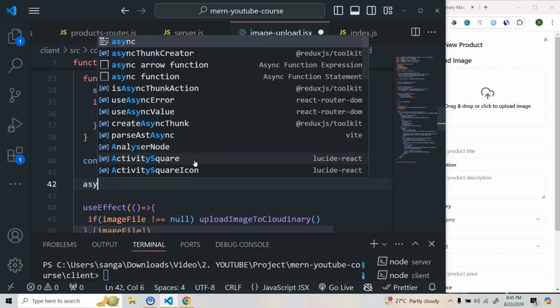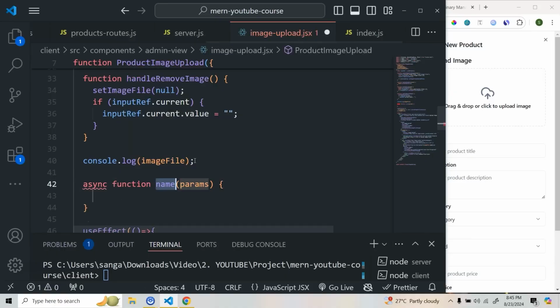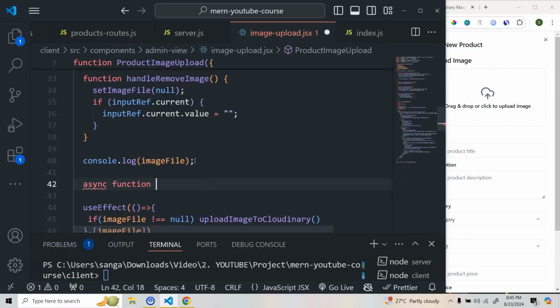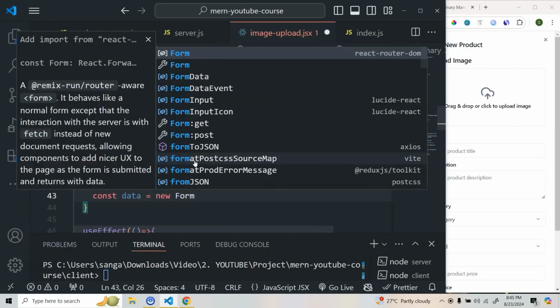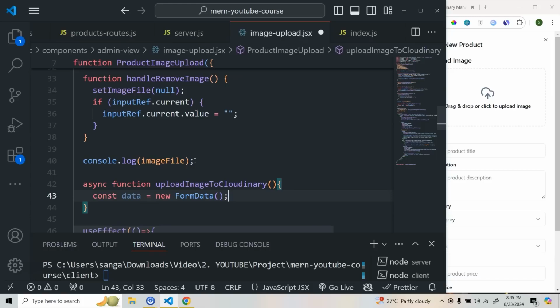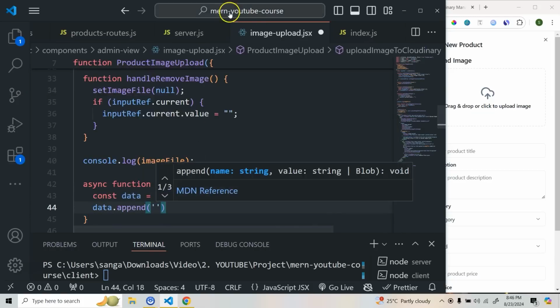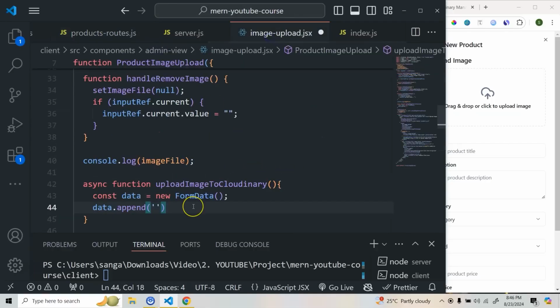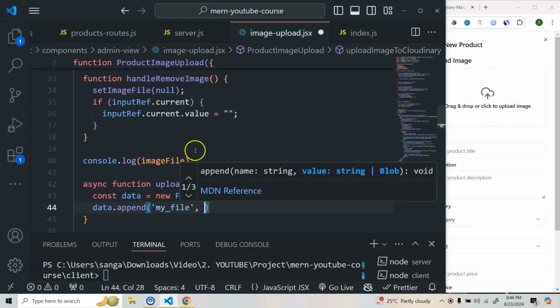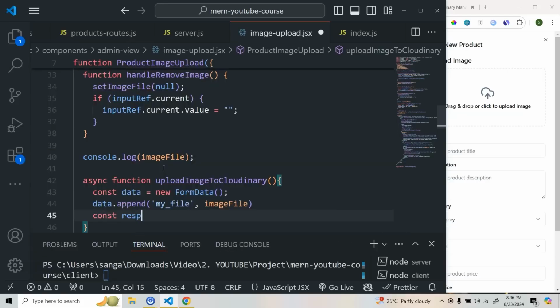Okay, now let's quickly create this method. For this one, we don't need to create any async thing. We can simply call an async function inside this. Here we are going to do const data, so we'll take a new FormData. Now we are going to do data.append. So we have my_file. You can see if I go here, we have my_file. So I'm going to copy this, and we'll pass it here as my_file, and then here we are going to pass this image file that we have created, correct, this one.